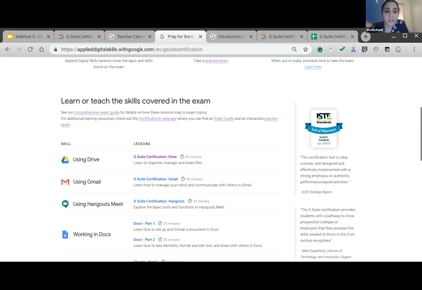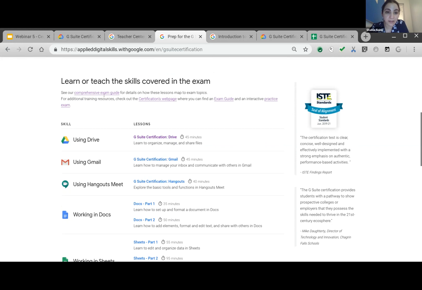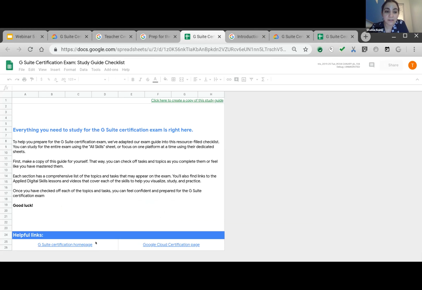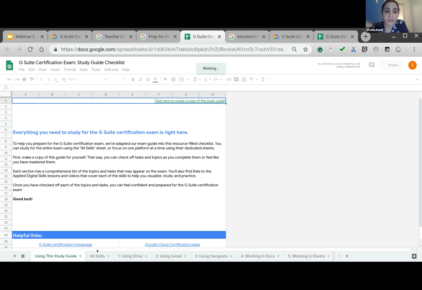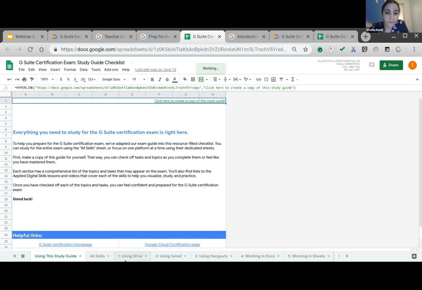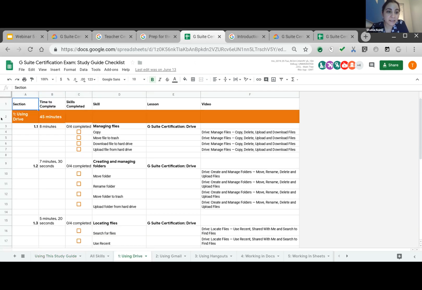So if you, as an educator, want a more comprehensive guide as to how these lessons match up directly into the exam guide, you can see our comprehensive exam guide. And this really takes every single aspect of the exam guide and it breaks it up. So if we go back to the using Drive right here on the bottom tab, you will see that it has split up every section of the exam by the amount of time it takes to complete it, the skills completed, and the specific lessons that it corresponds to.